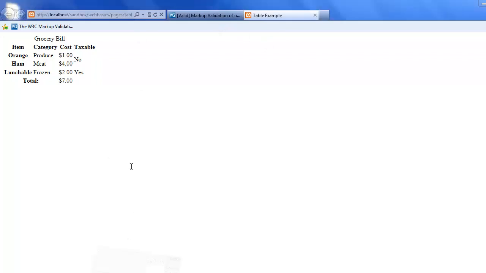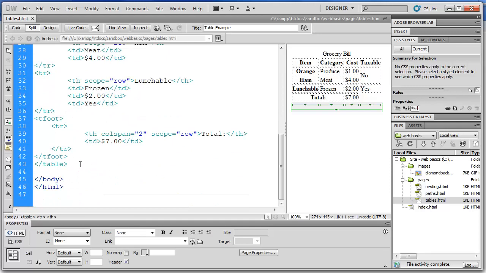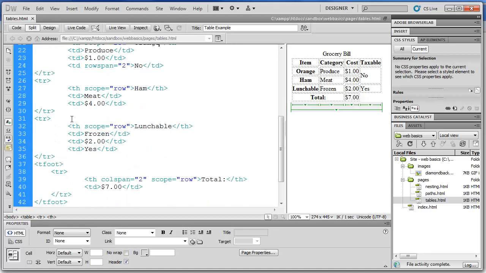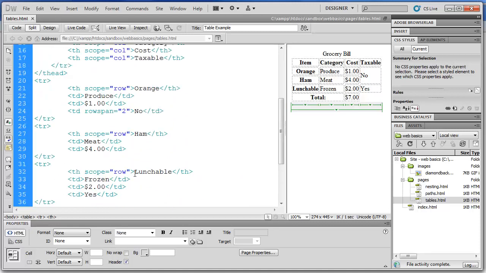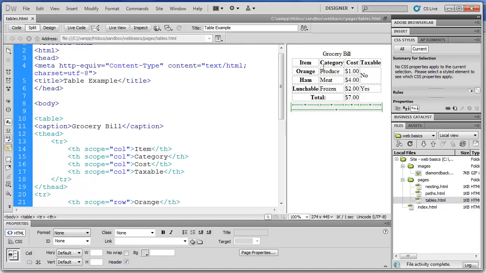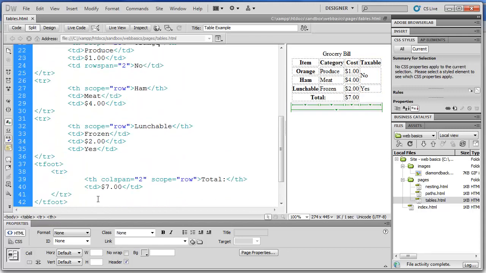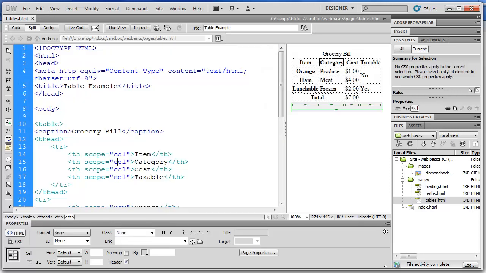Okay, so let's validate our code. As you can see, tables can be pretty confusing. The syntax is complex, and this is a simplified version. So granted, I've added a bunch of attributes that are not always used because they don't provide any presentational value, but we're just talking structure here. So even though this is a simple example of a simple table, there's a lot of nesting, and it's easy to make a mistake. So I'm going to copy this and validate it just to be sure.